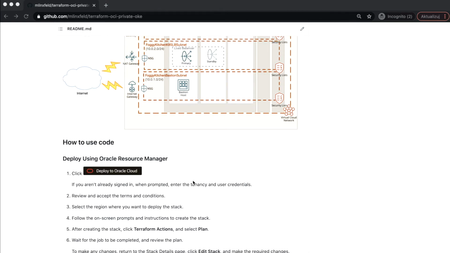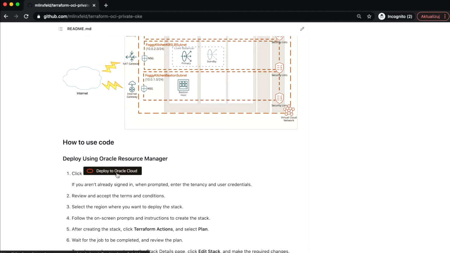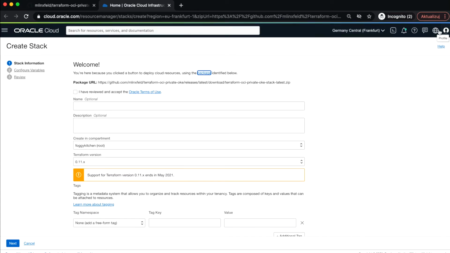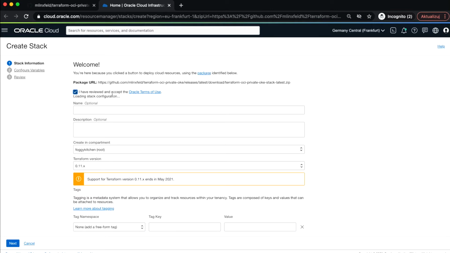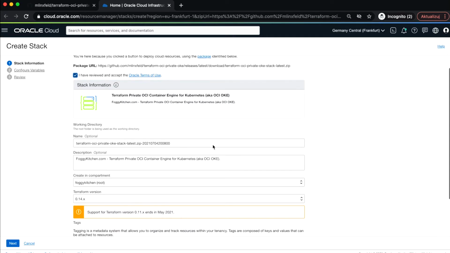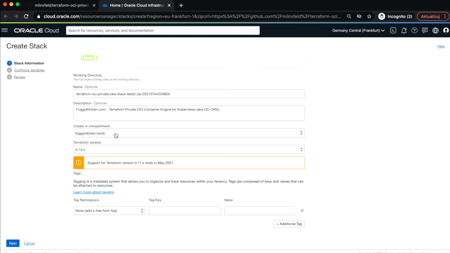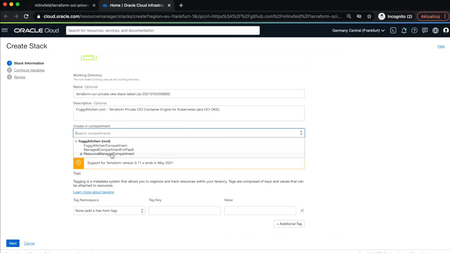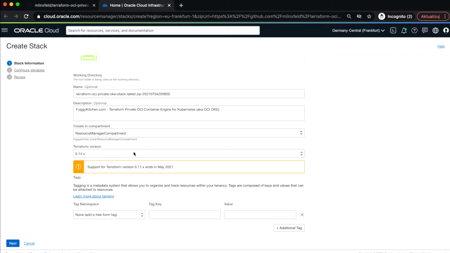Here, for the purpose of this presentation, I will just use the magic button, Deploy to Oracle Cloud, which means essentially I will use Resource Manager, right? So now I am already authorized, so there is no question about my login and password. The only thing I need to do is to click on accepting terms and conditions, and my zip file with the stack will be downloaded directly into my tenancy. I will choose the compartment for our stack to be created.